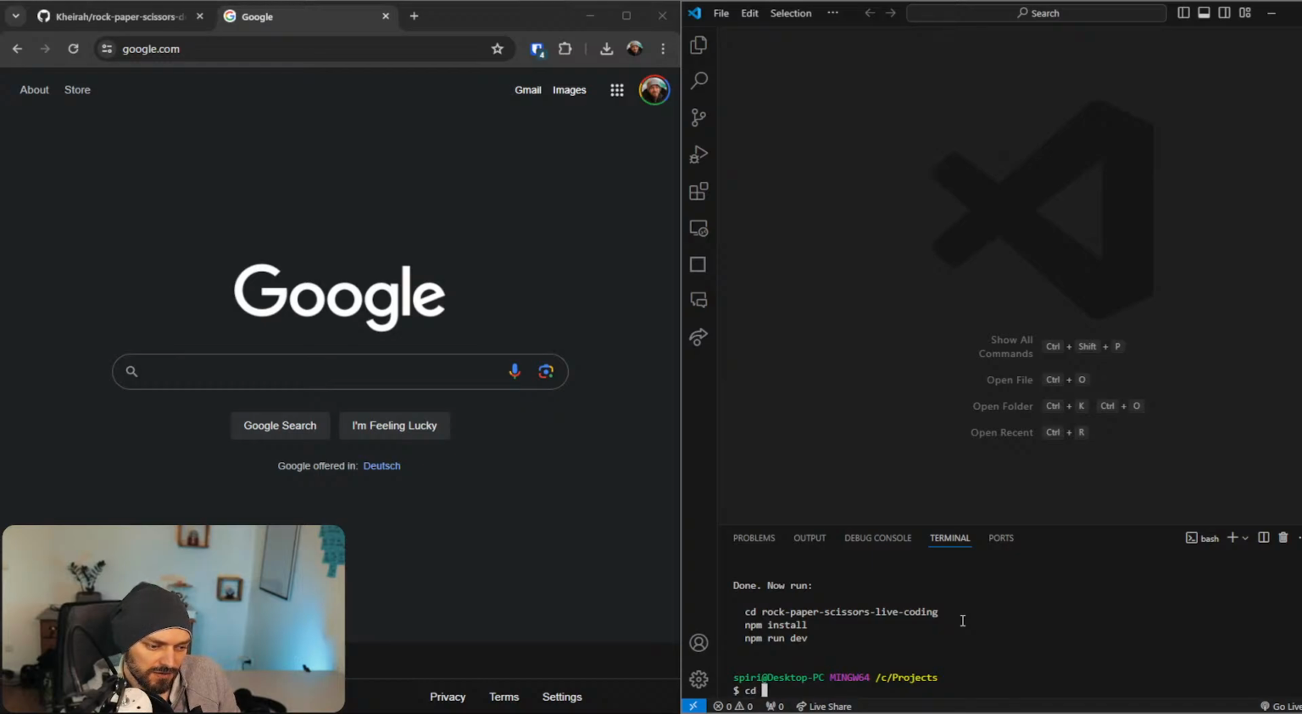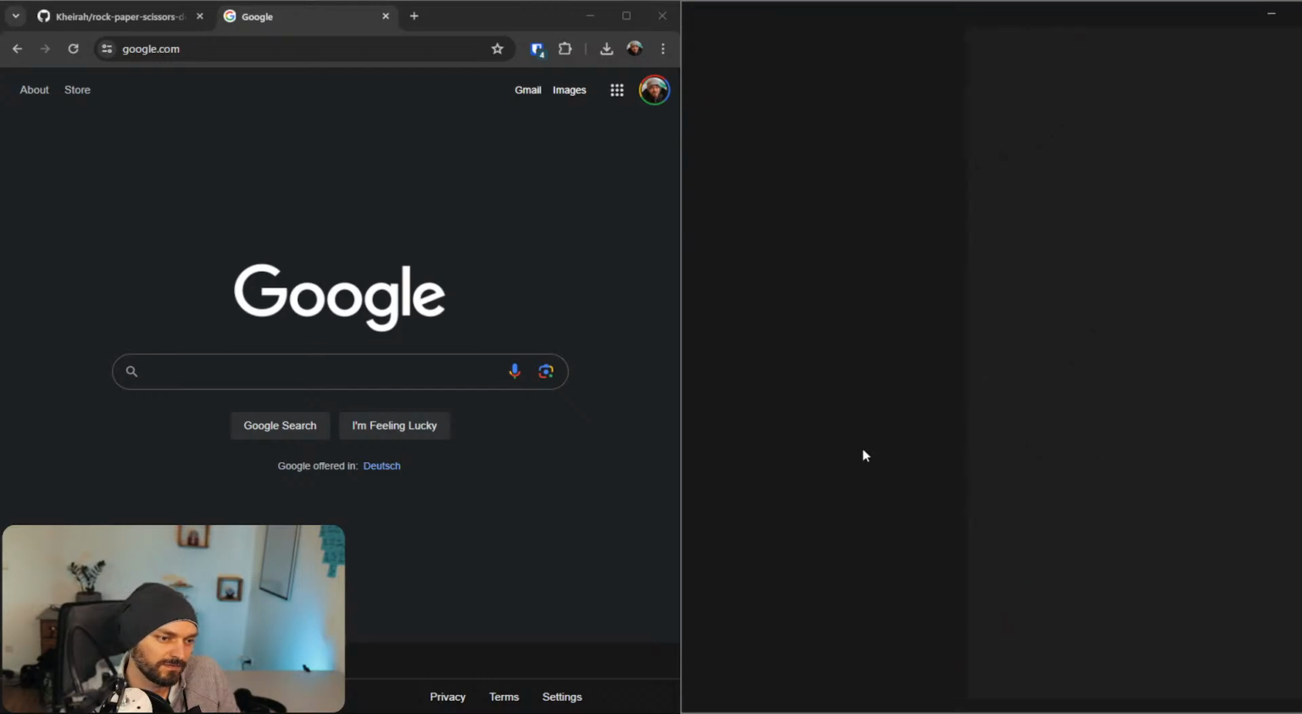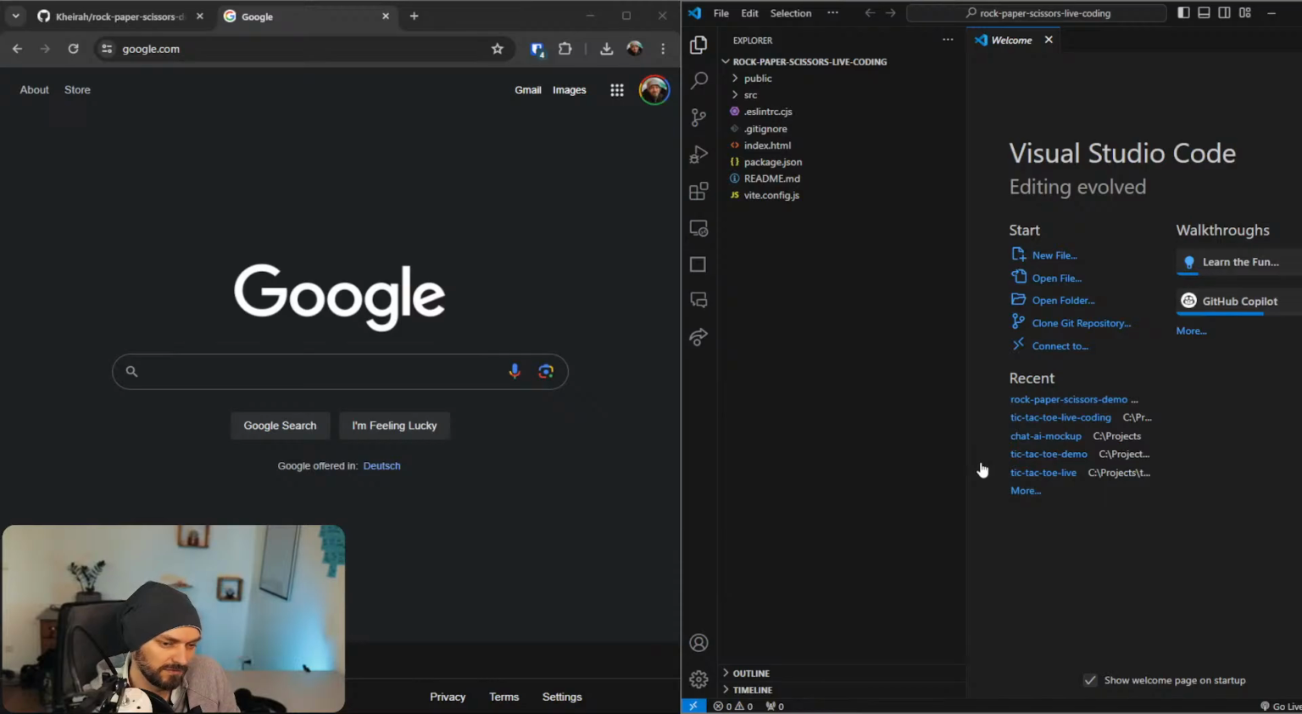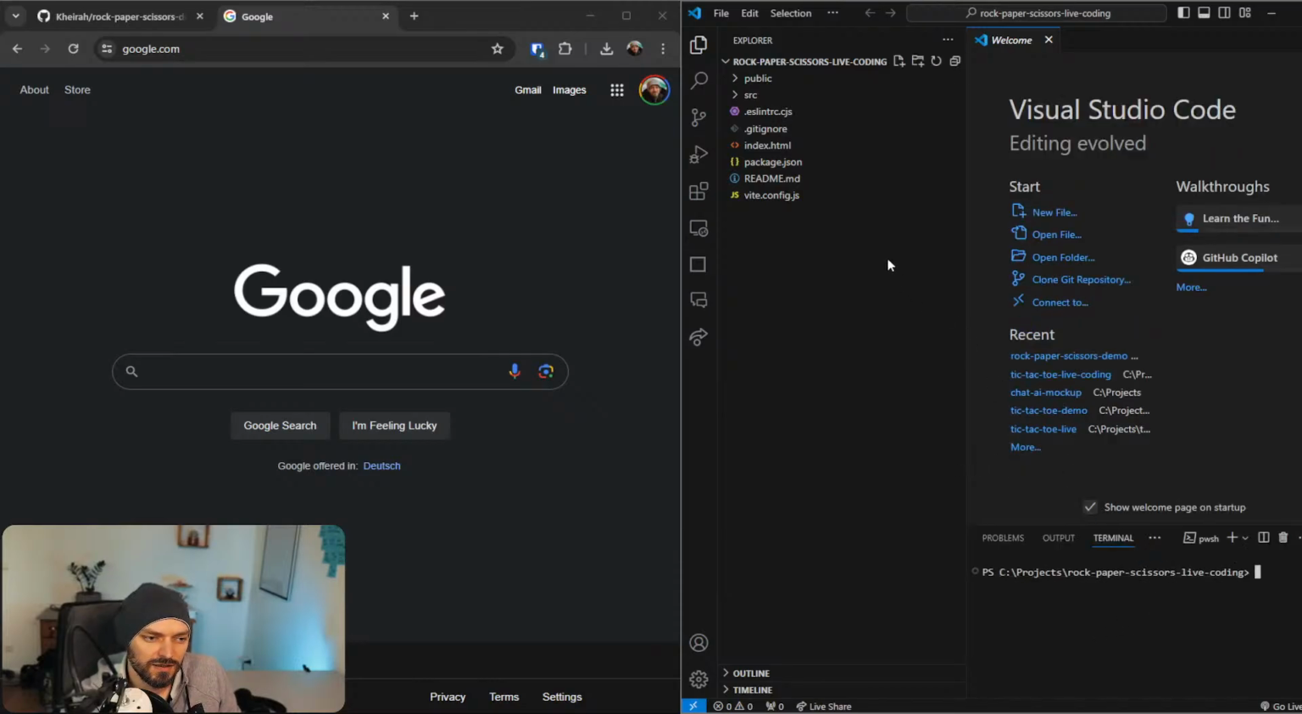CD into what do we call it? Rock, paper, scissors, live coding? Right, and then open this up. Since Vite does not execute any of the scripts, we're gonna have to do it ourselves. npm install real quick. Let's spin up those node modules.